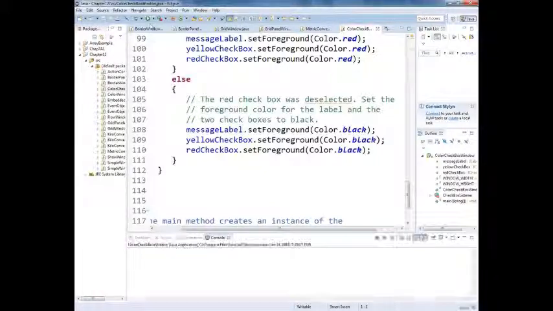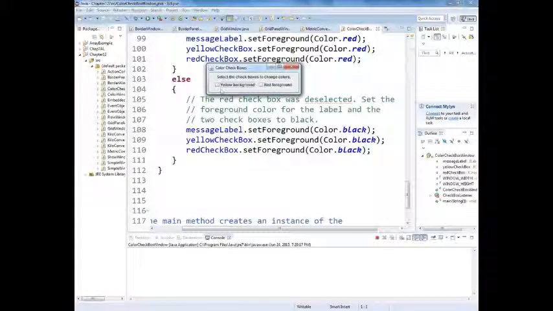So we run this. Here it is. If I check the yellow checkbox, everything turns yellow. Uncheck it, it turns to light gray. Check the red, the foreground color gets set to red. Uncheck it, it gets set back to black. So I can check the red and the yellow, and it turns on. I can uncheck the red, I can uncheck the yellow.